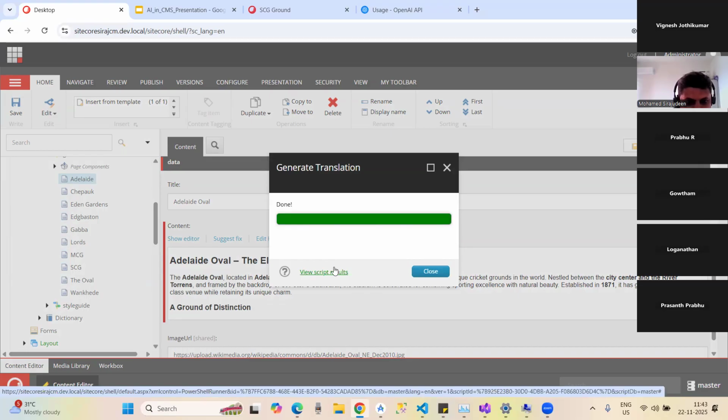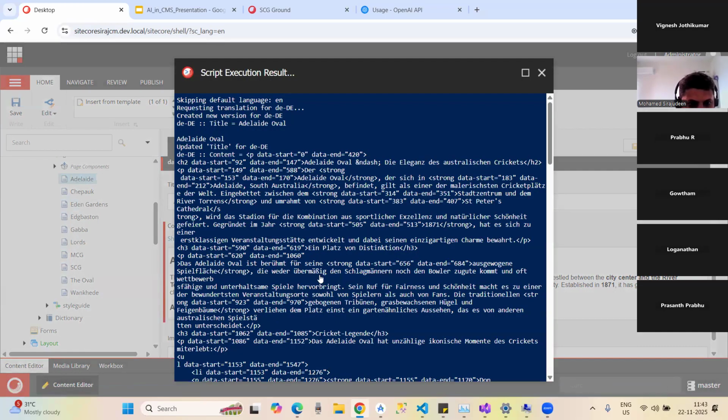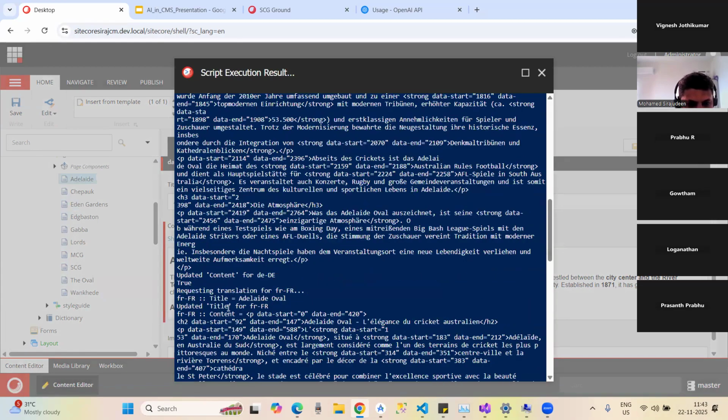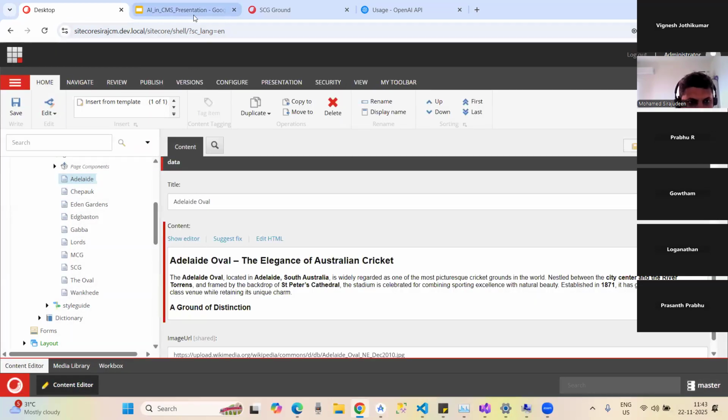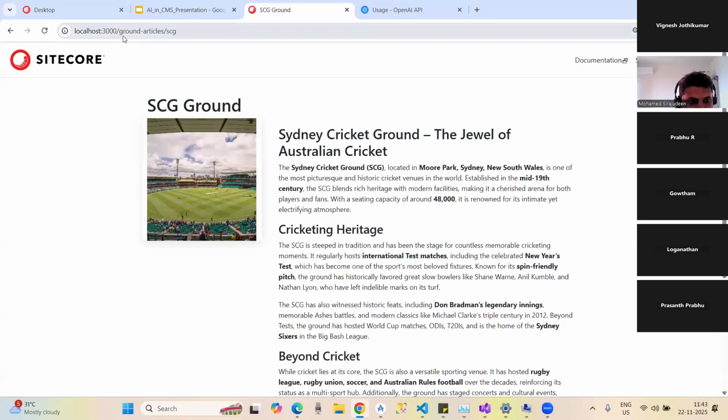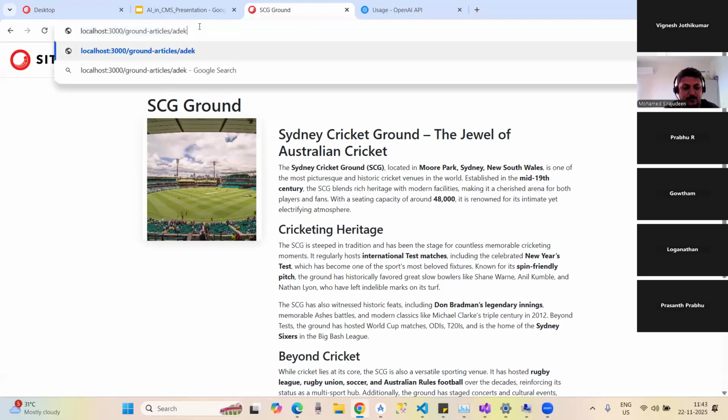We can click and see the results. Adelaide Oval de-DE. This de-DE is German, and I think it generated with the styling. Let's check. No issue. So these are all the generated values. We are going to see now. Before that, I'll go to the ground articles Adelaide.